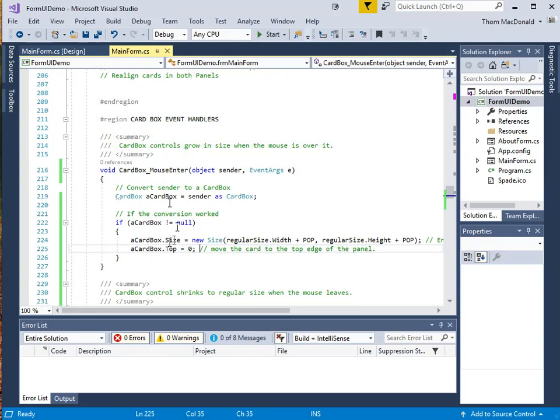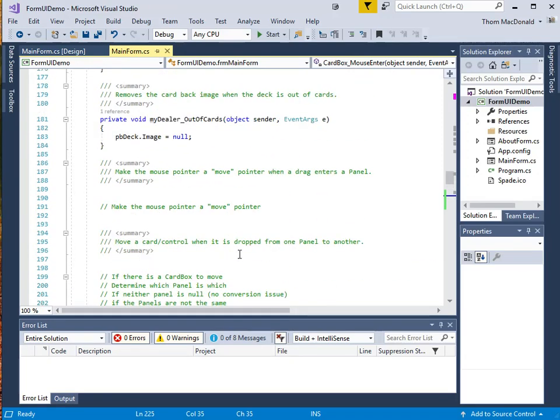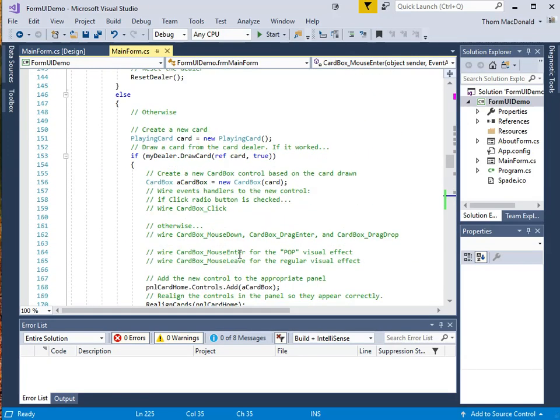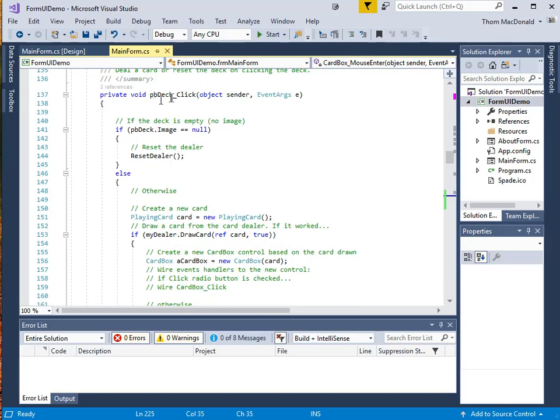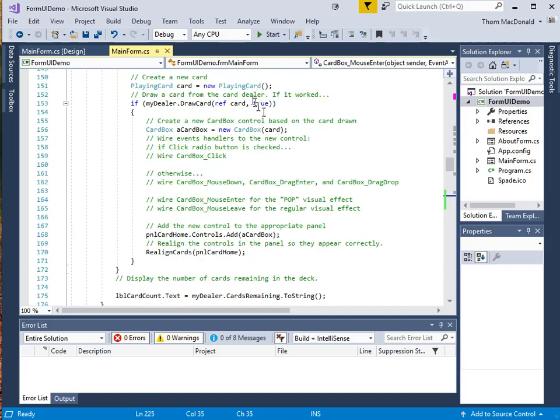All right, so I have the event handler. Let's go back up to where we were creating the card boxes in the first place. This is in pbDeck.Click. So we created the card box, and then we added it to the panel. But in between, what we want to do is add that event handler. If you locate the comment that says wire card box mouse enter for the pop visual effect, that's where we're going to put that line of code.